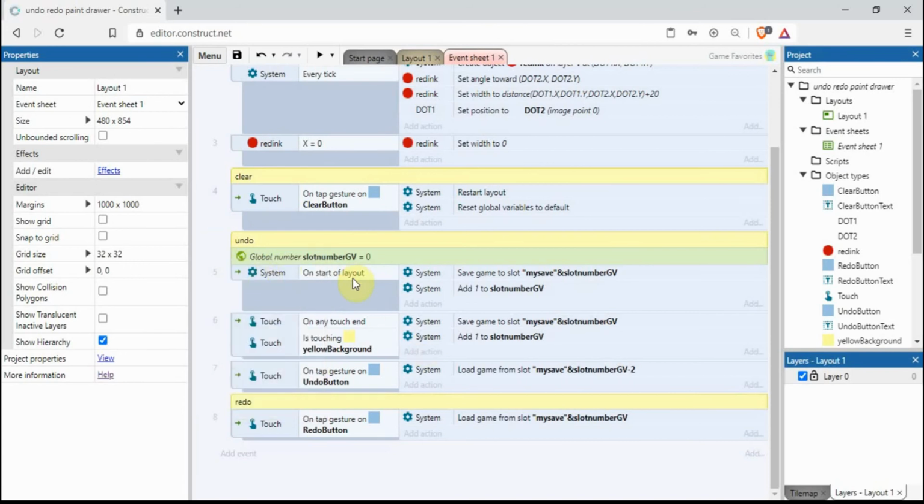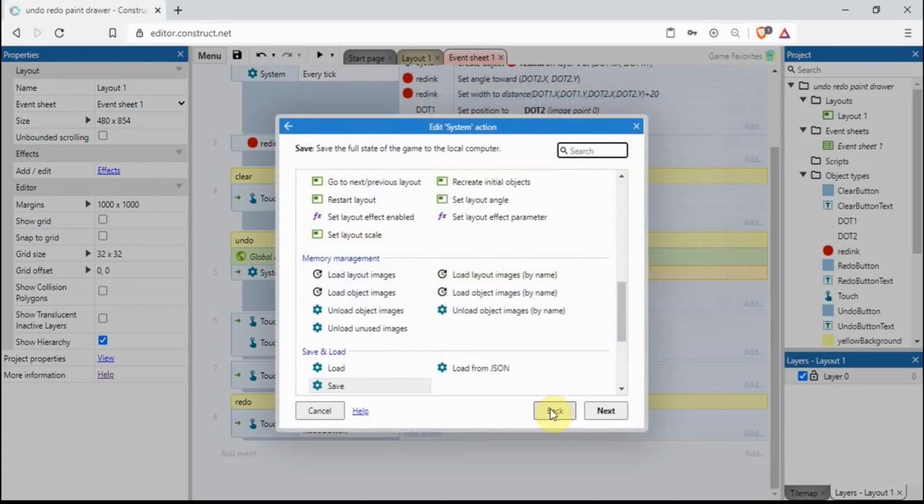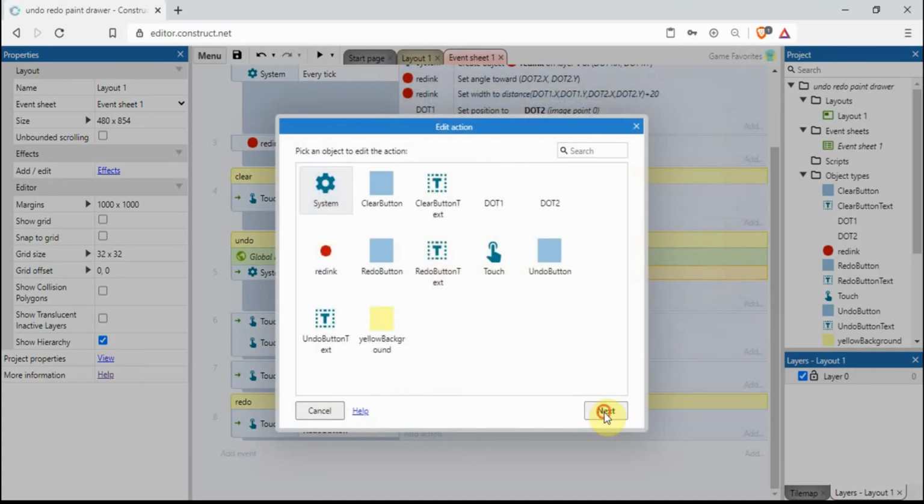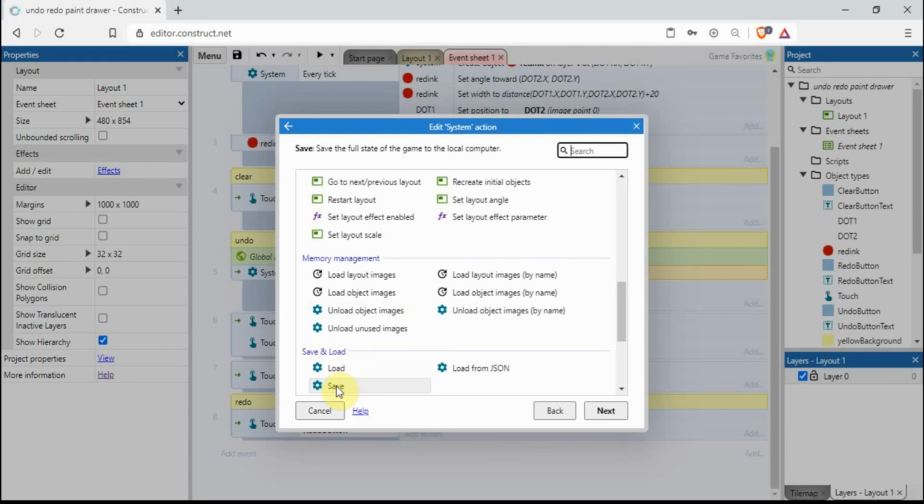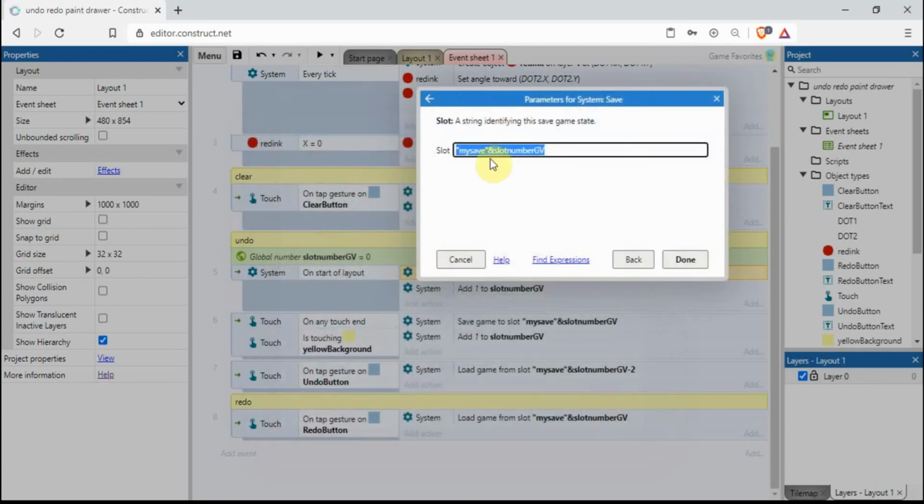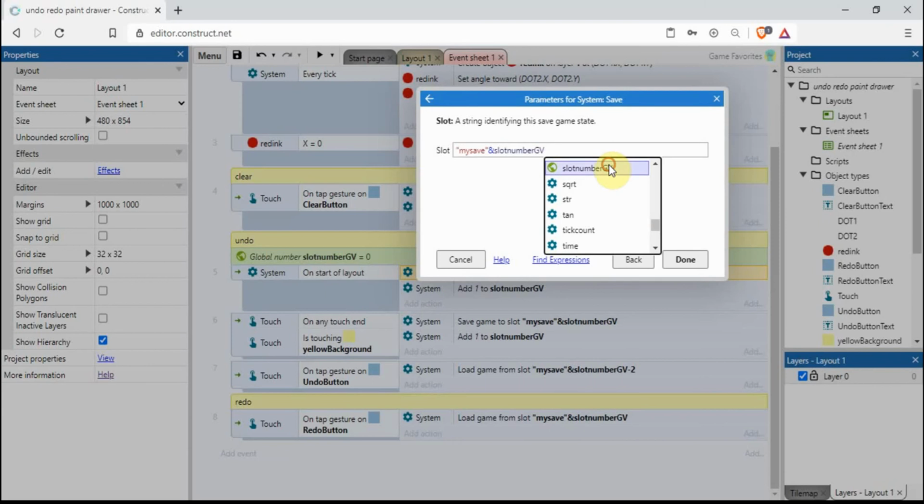And system, on start of layout, you want to save the game to a slot, and let me just double click on that and go back to show you how I did that. So it's just system, under save and load, save, next. It'll probably come up with my save in quotation marks. You can rename that to something you want, but I'll just keep it as my save just for convenience. And then you add the and sign and then the global variable name. So just make sure you spell it right, it'll appear in this over here.